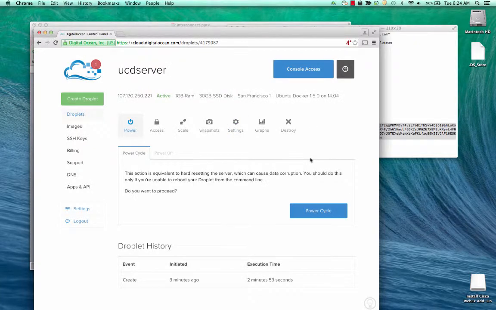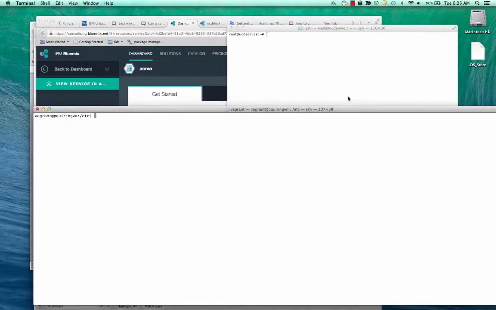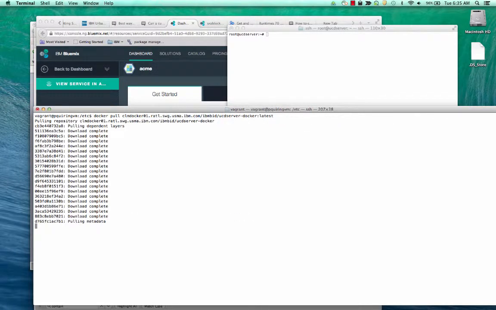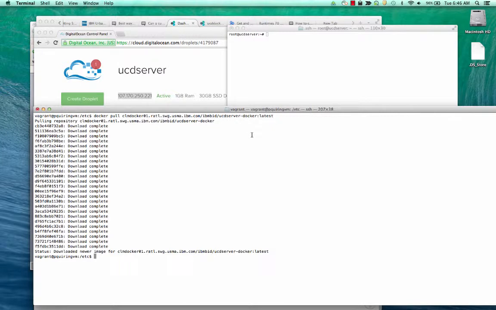Well, my next step is going to be to load a Docker image on there, but I don't have a Docker image in a public repository. So what I'm going to do is pull the Docker image from my private repository, and then I'm going to push it to the IBM Container Service, ICS registry. It's a public registry, but it's private to just me or people who have the authentication key.